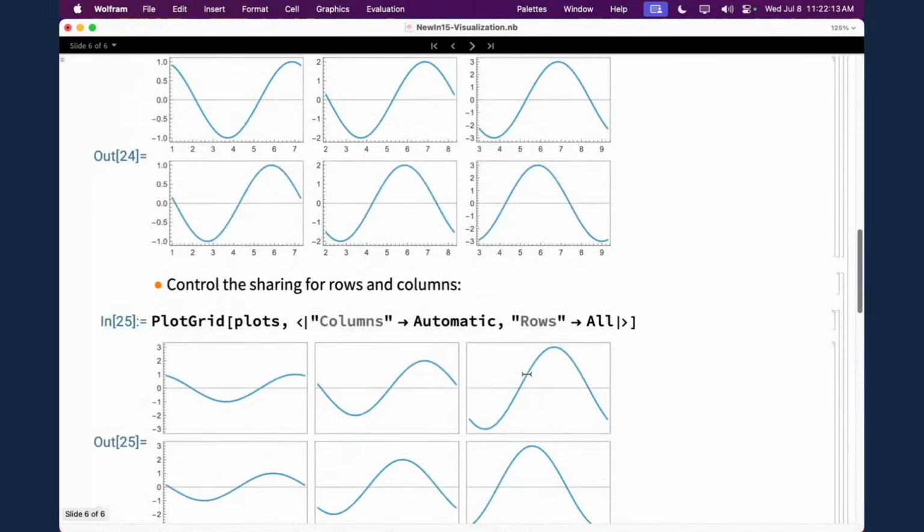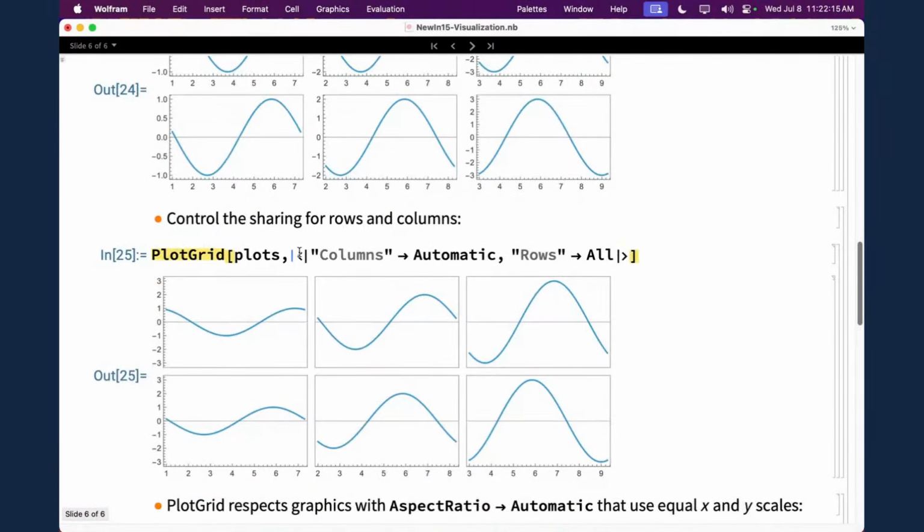And you have full control over being able to say, okay, I want my columns to vary in one way and my rows to vary in the other. So I want all my rows to have all my y-axes to be the same, but my x-axes to only be consistent within each column. The other thing that I think is interesting and is an important feature of plot grid is how it deals with various forms of aspect ratio.